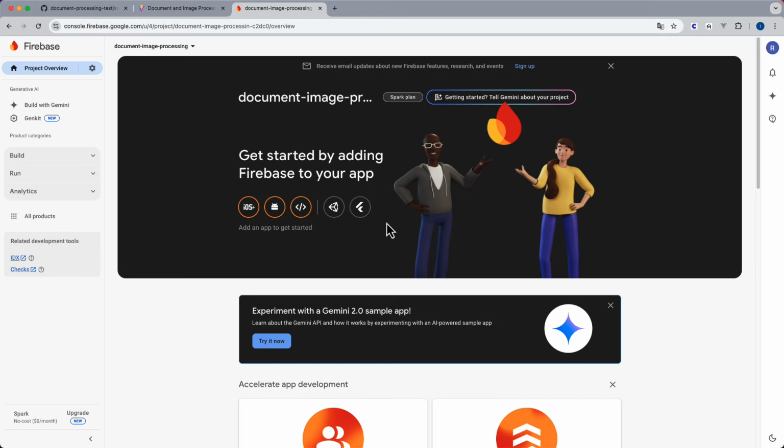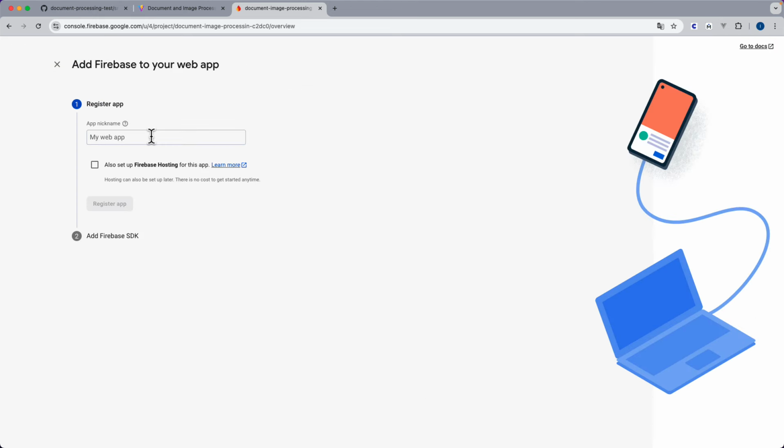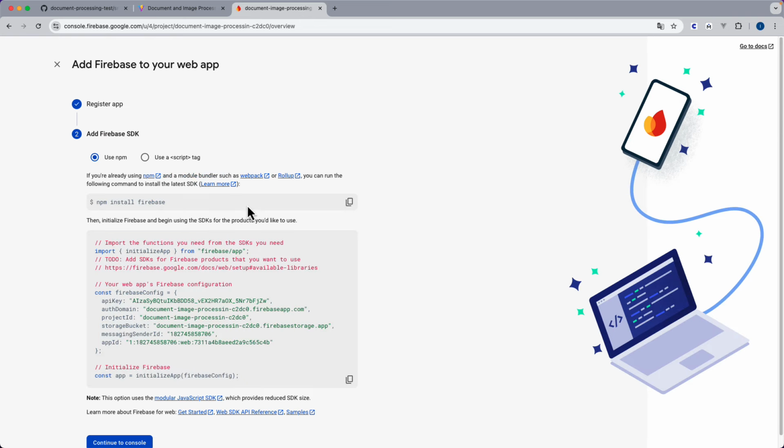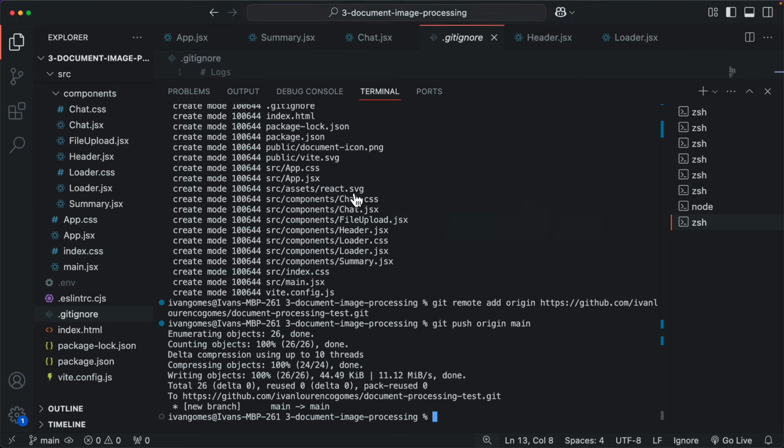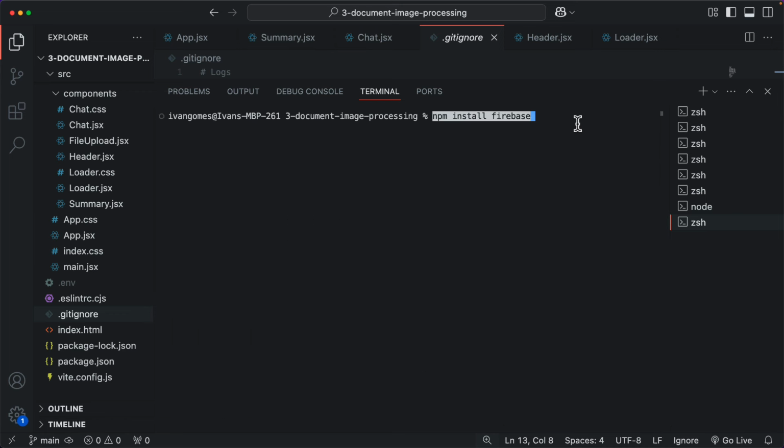Let's take some steps to get started with our web application. So right here in the list, we can choose web. Let's register the app. Now we need to install the Firebase dependency to the project. So let me copy this and go back to Visual Studio Code. Let me just clear the console and run npm install firebase.